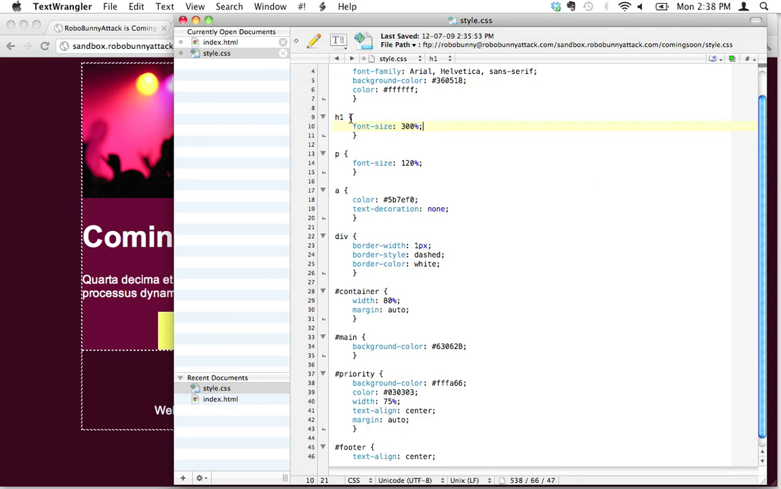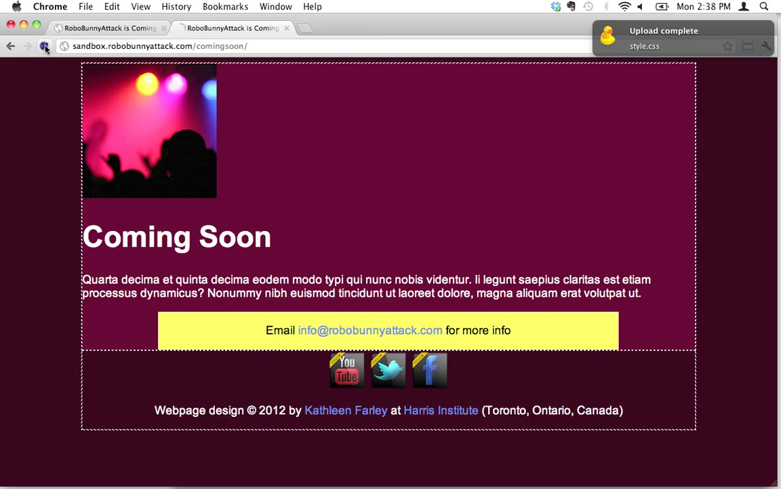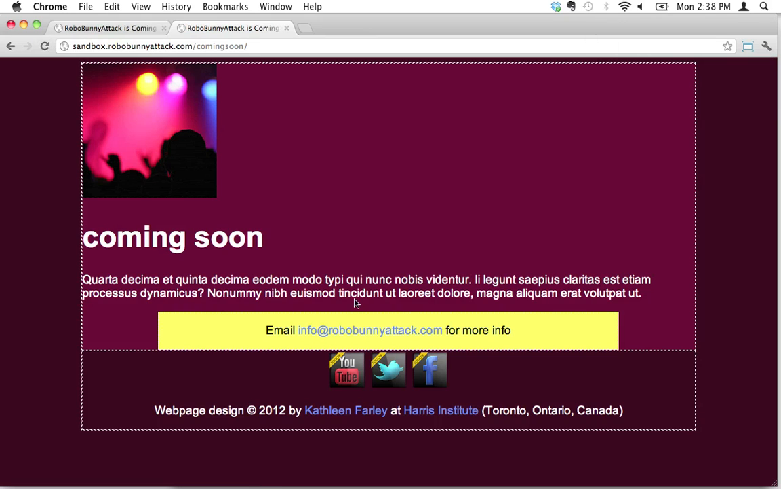Inside style, I'm going to add an attribute to the H1 selector here. I'm going to use text-transform, and there are a number of different possible values I can put here. The value that I want to try is lowercase. What this is going to do is transform the text to lowercase. Let me prove it to you. Let's hit reload, and now it's all lowercase.